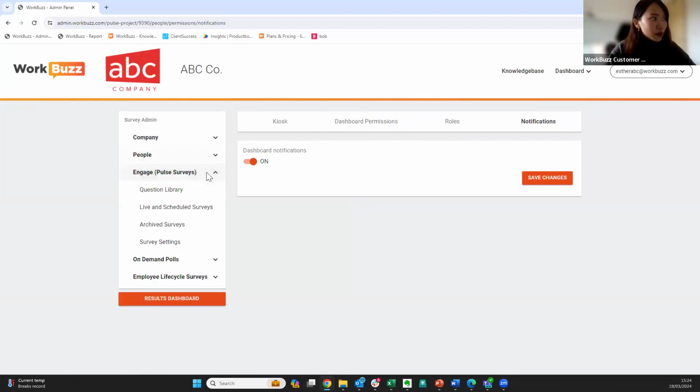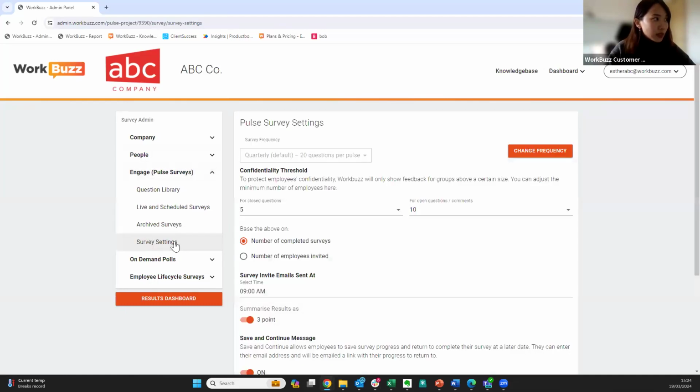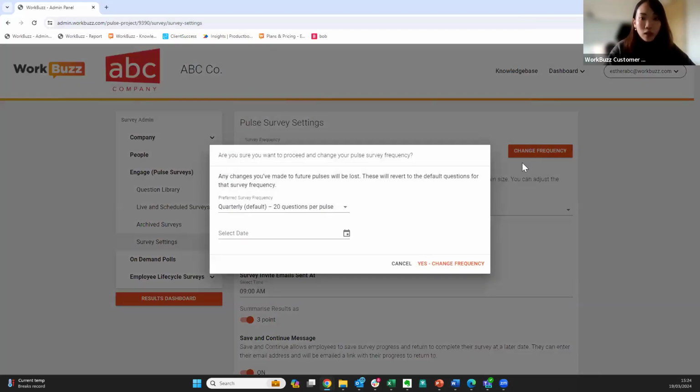Now let's move on to the slightly more fun bit where you get to build your actual survey. So I'll start first by going into survey settings. Now, the first thing you can do is that you're able to set up your survey frequency at the top over here. You will see the change frequency button. Just want to click onto that.